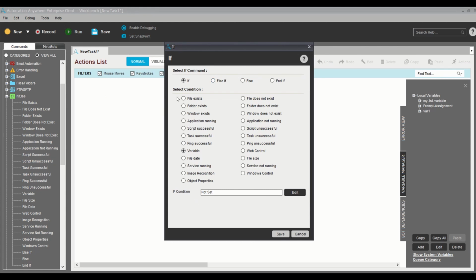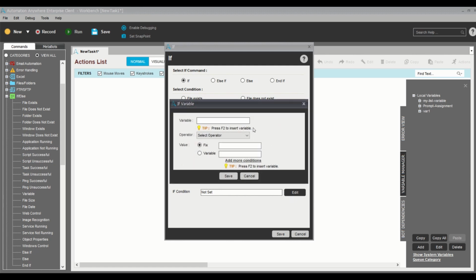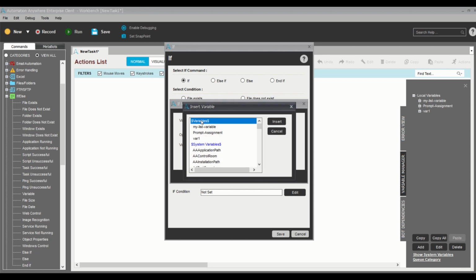You can see this is the if condition and there are so many sub steps, so many things are there. As of now I just need this variable. So I will go here. I need to edit this one. This is the variable tab. You cannot type anything. You have to click F2, which will show you what you have defined. And there are so many predefined, inbuilt variables in Automation Anywhere, which we'll be using afterward. I will show you one by one.